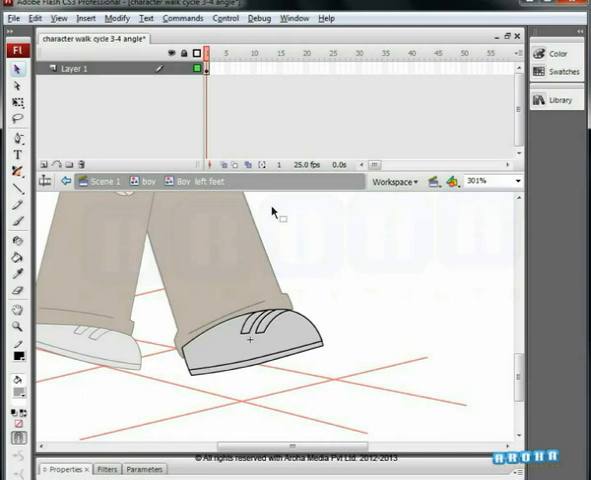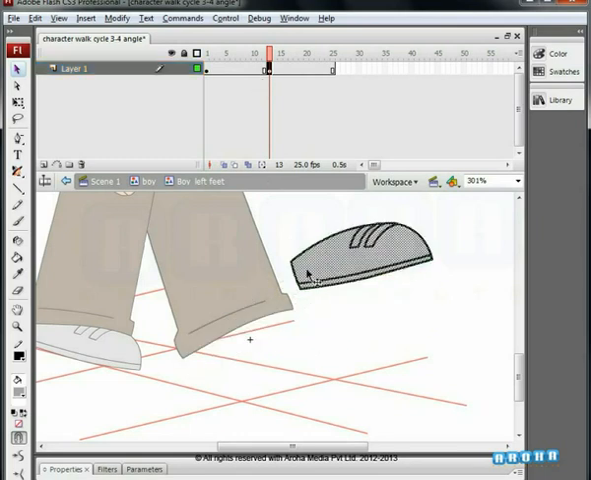To extend the duration to 25 frames, click on the 25th frame in the timeline and press F5. Now, let's repeat the same procedure of editing the foot symbol we followed for the right foot here. You'll have to sketch the left foot on the 13th frame. So, for the time being, remove the existing object.